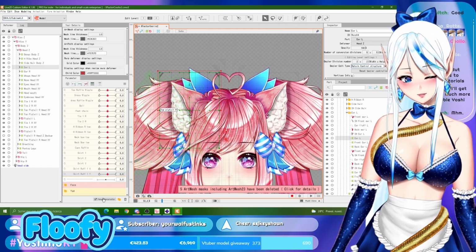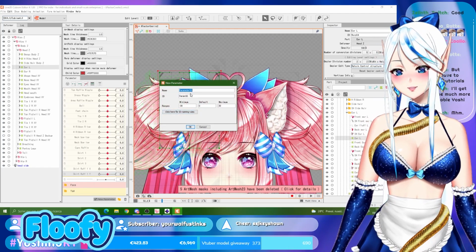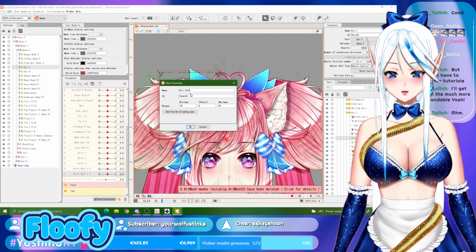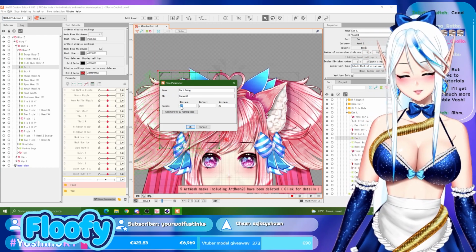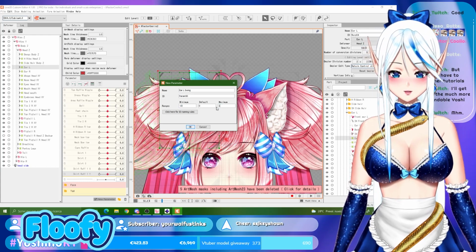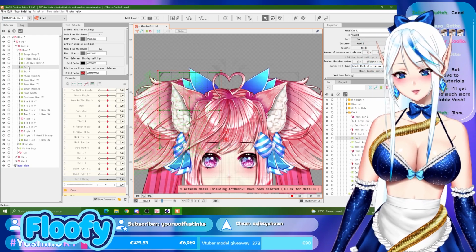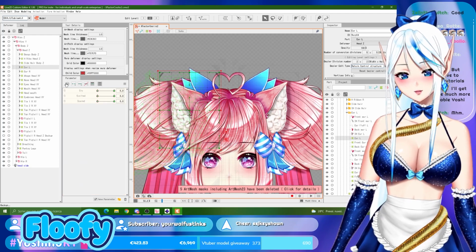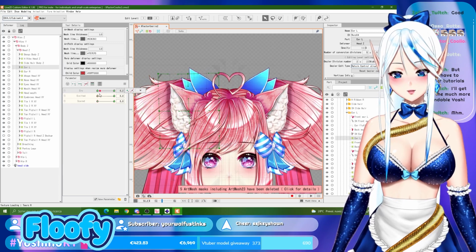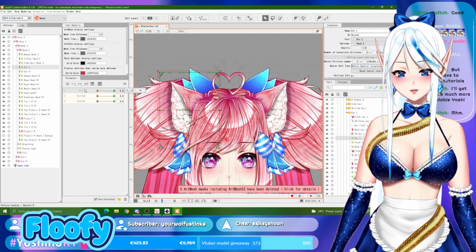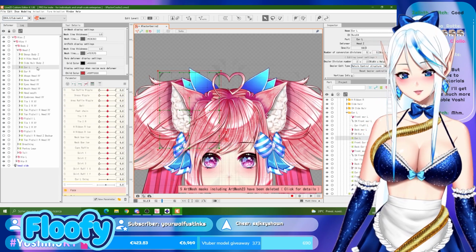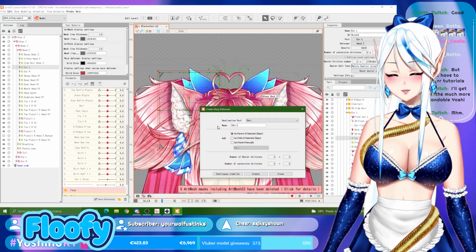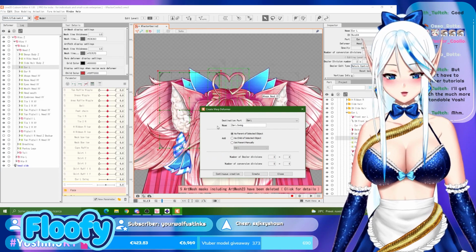Okay, so first of all, let's create a new parameter. Let's call it ear swing. Let's put -15 to 15. And also we need to create a new deformer for this. As you can see, this deformer is already being used with other stuff, so it's not good. We need to create another one. Let's call it ear swing.